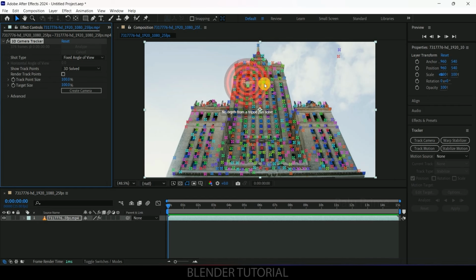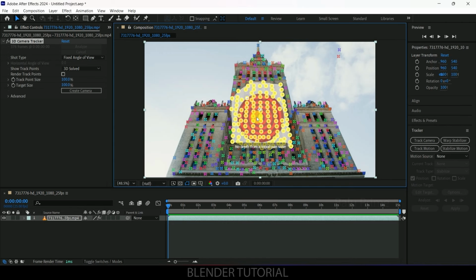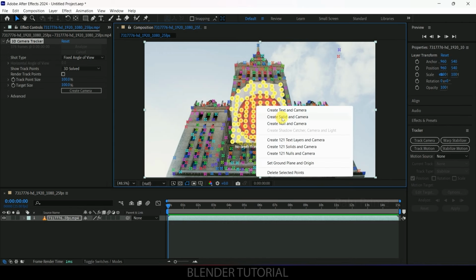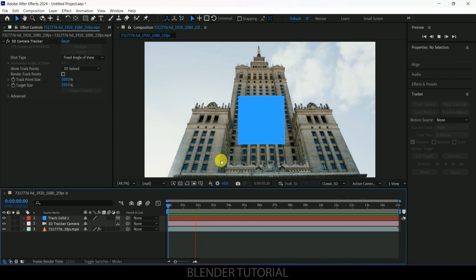Now we need to select the track points. So here I want to place the CGI elements, right? So I will select these points, hold left mouse click and simply drag on the track points here like this. So select all the track points here. Now right click and select this create solid and camera. So now if I play this, you can see our track solid is following the camera movements.